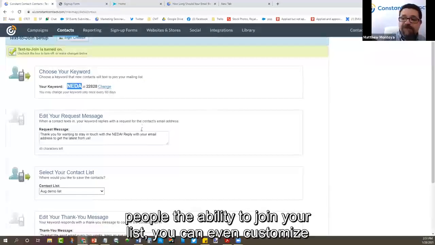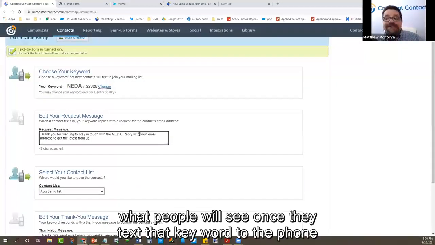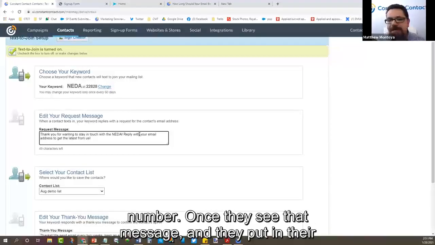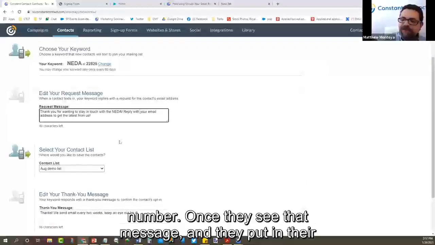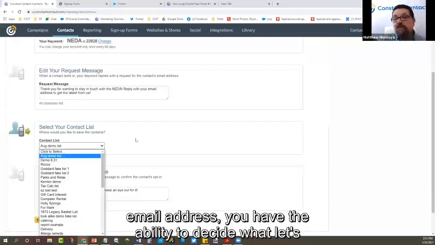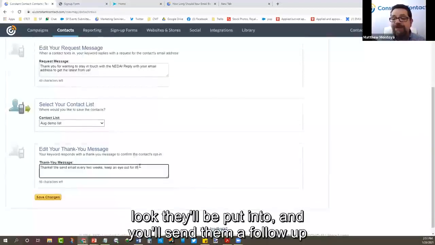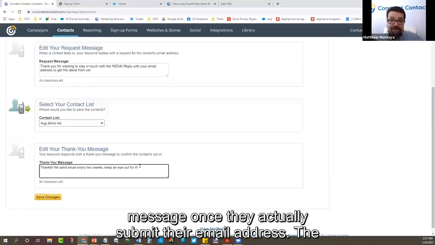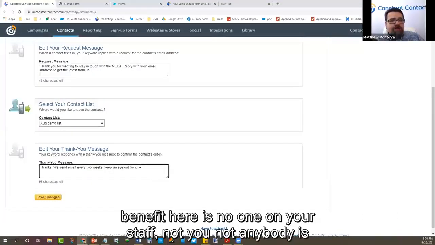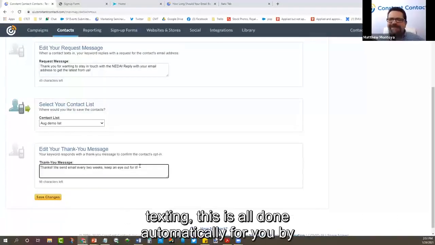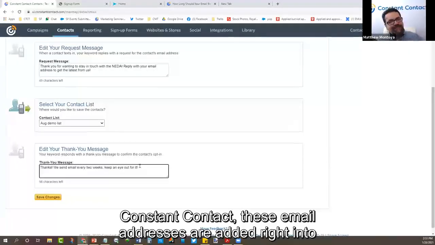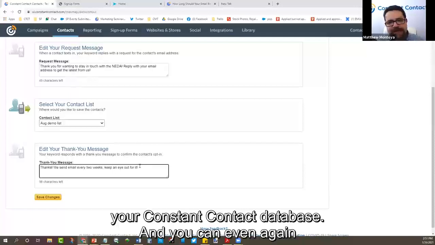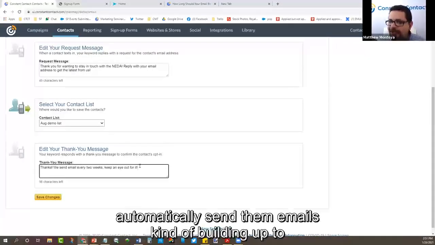You can even customize what people will see once they text that keyword to the phone number. Once they see that message and they put in their email address, you have the ability to decide what list they'll be put into, and you'll send them a follow-up message once they actually submit their email address. The benefit here is no one on your staff, not you, not anybody is texting. This is all done automatically for you by Constant Contact. These email addresses are added right into your Constant Contact database, and you can even, again, automatically send them emails. Kind of building up to something.